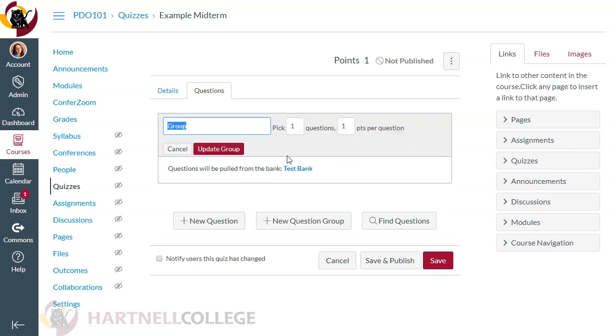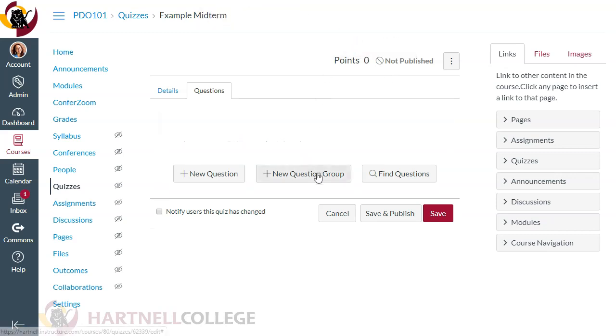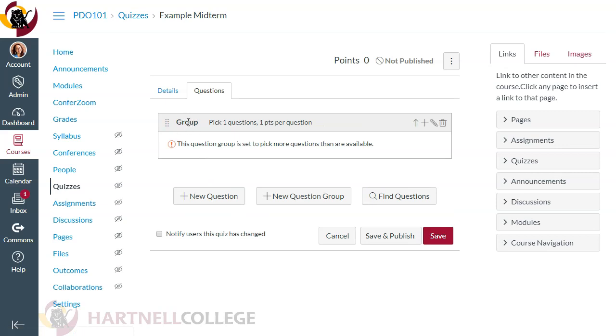If I wanted to link this to a different test bank, I have to get rid of this altogether. There is no way currently for me to specify a different bank. I just have to delete this group and do a new question group and link to a new bank this way. The group name doesn't actually matter. This will not show up to students as of right now. This will just show up to you. So you might want to give your own name, something that means something to yourself.